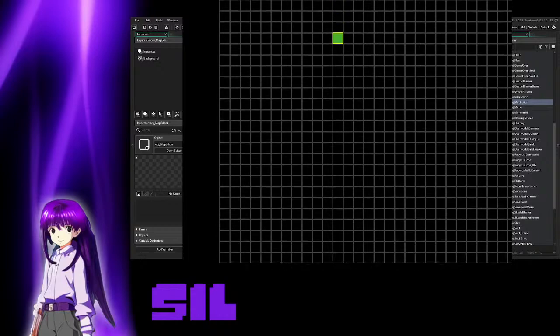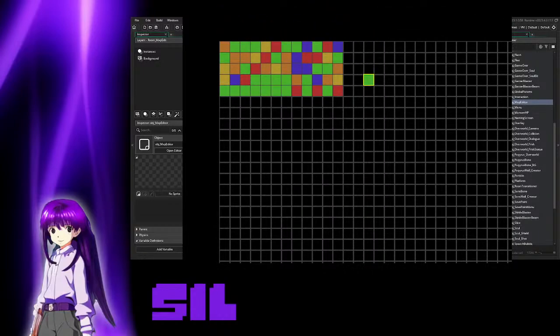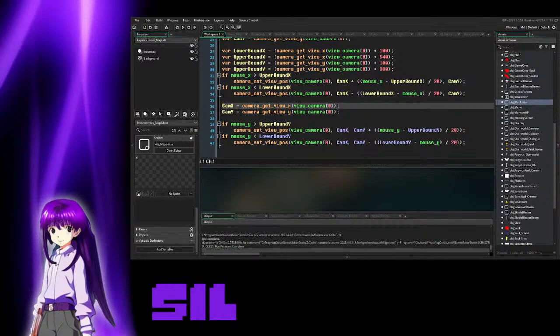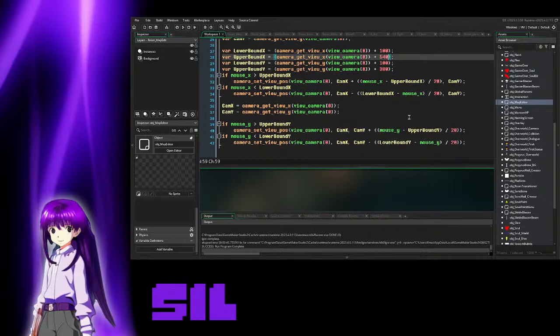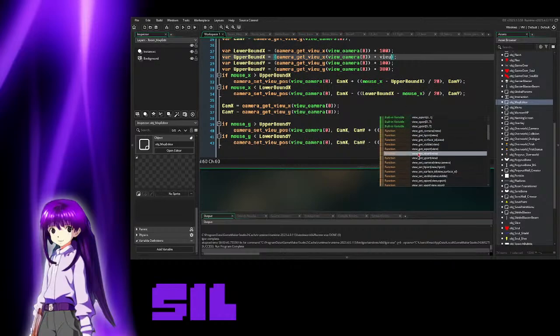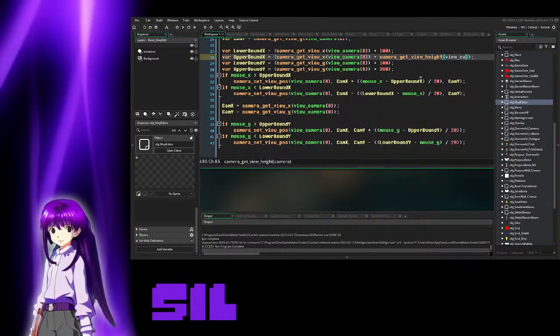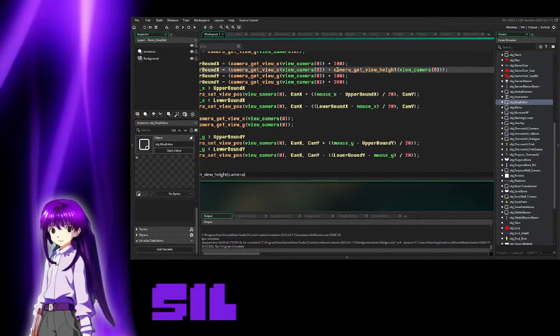Now that that's done, it's time to work on zooming. So camera get view height. Camera. Oh, camera. I don't know why I'm doing that. It's just weird.